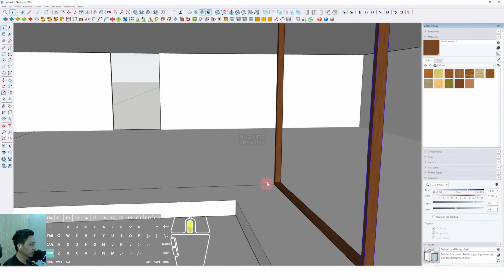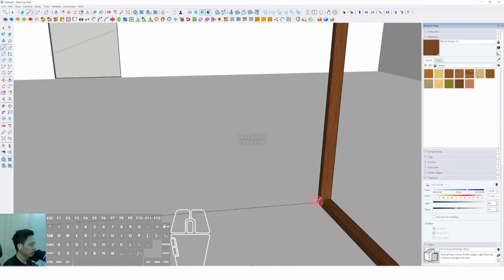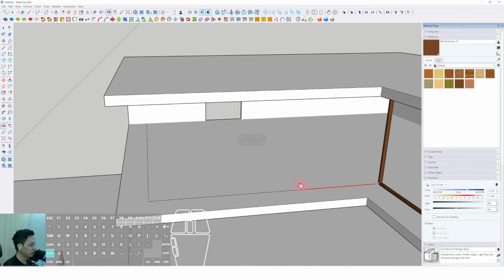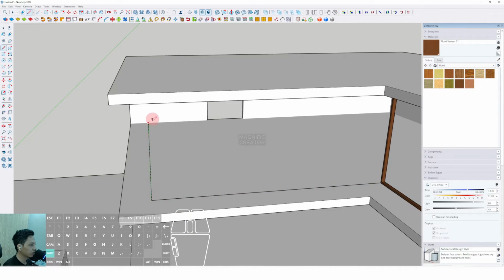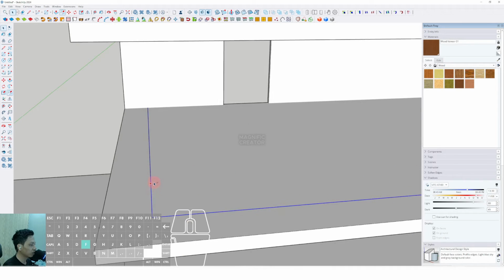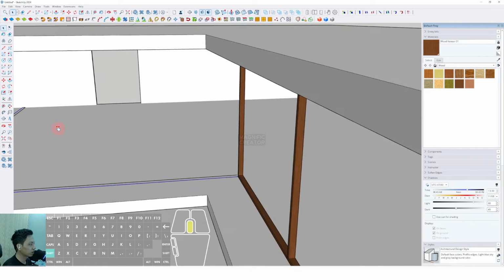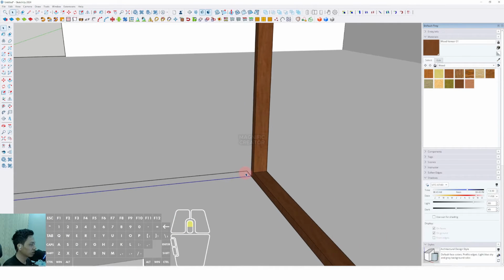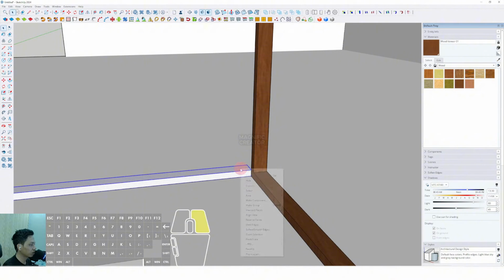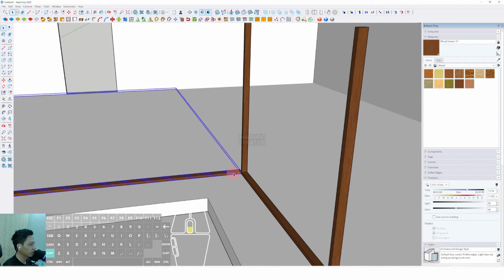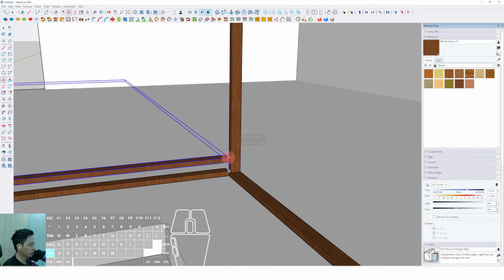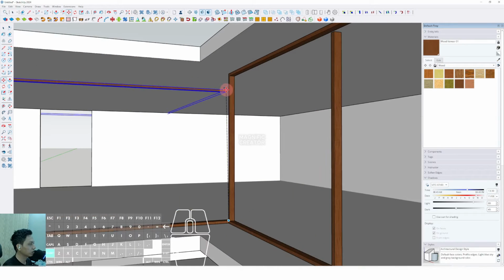And again, we can click this line. Can triple click and offset it inside around 120 millimeter. Okay, then we can click this position and we can push it up. Okay, then we can select a move, tap control, and place to this position.